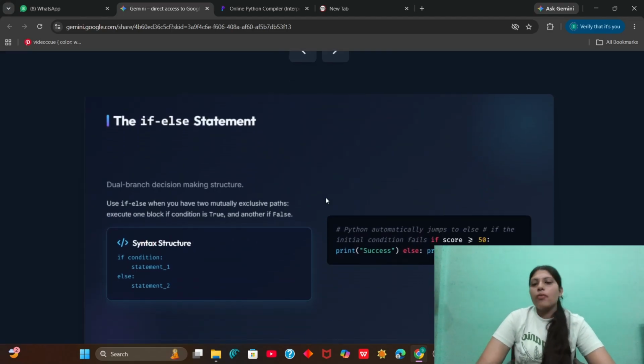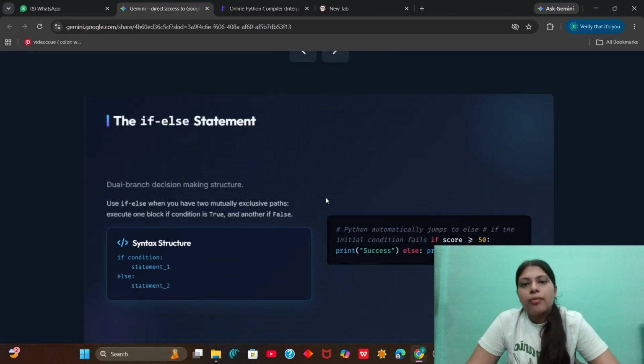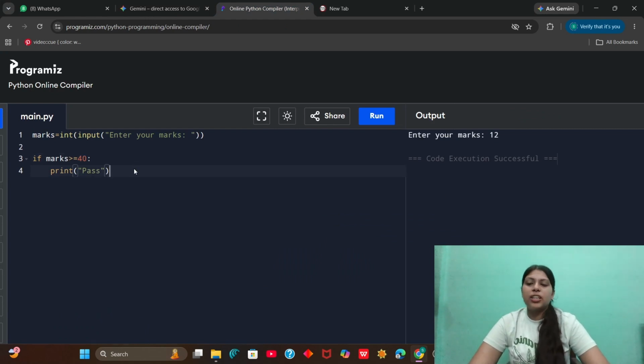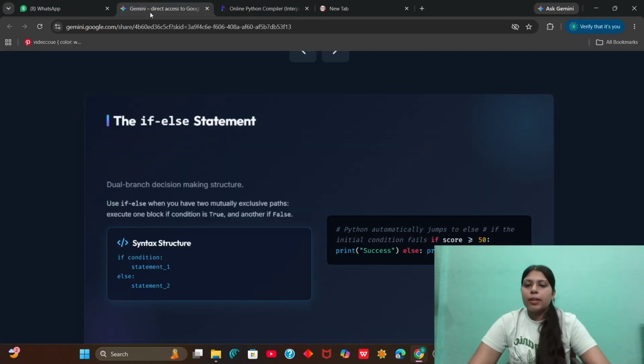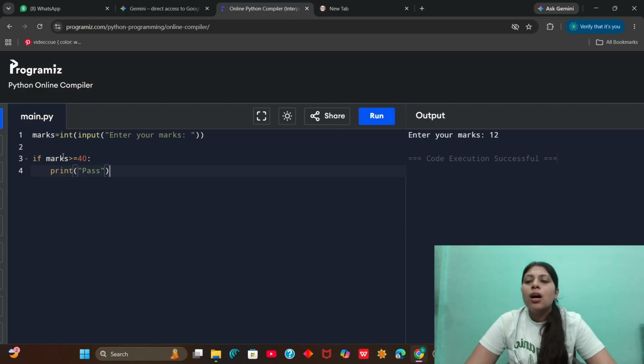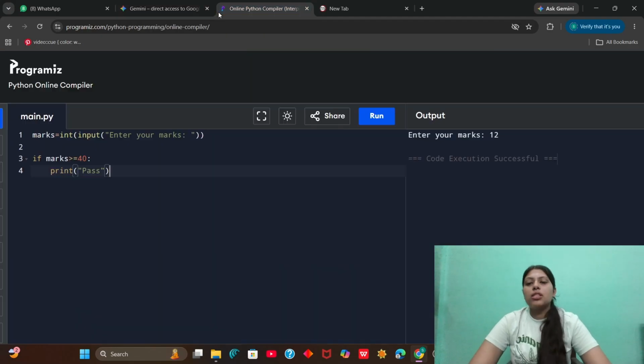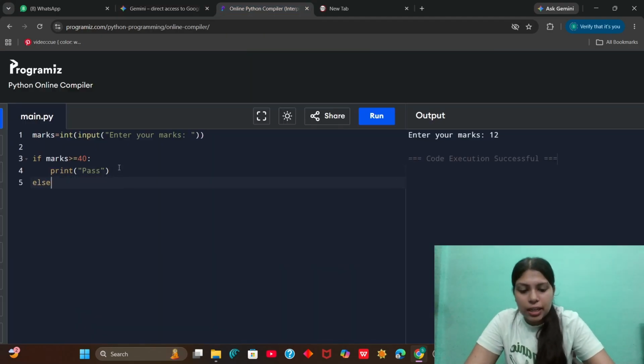Now we have if and else statement. In the earlier example, we were just taking a condition and we were writing our code if it was true. But we were not writing what we will do if the condition is false. We were just leaving it like that. But if we want to write a condition for when this condition will be false, then we have to use else. So here we would use this else statement.